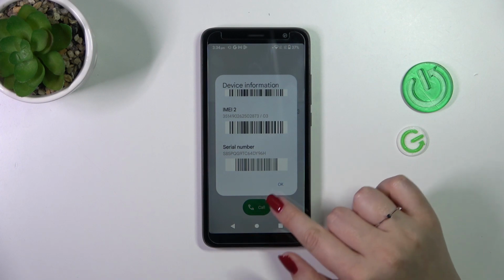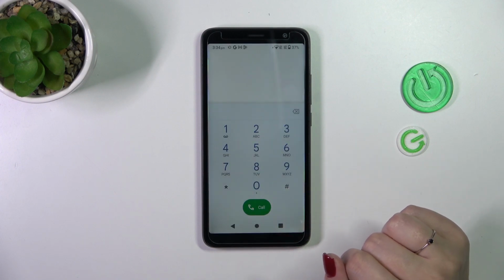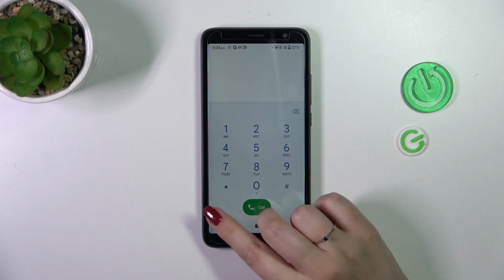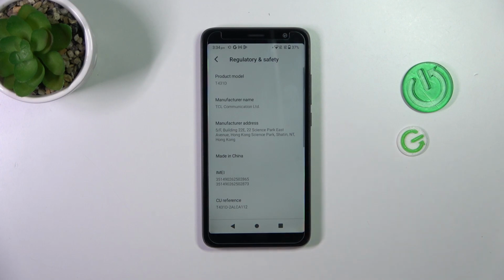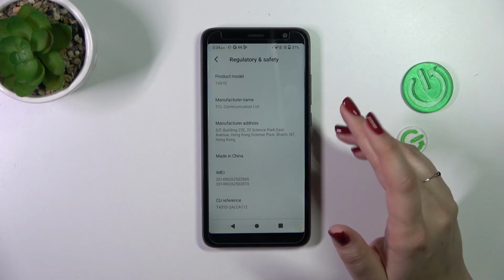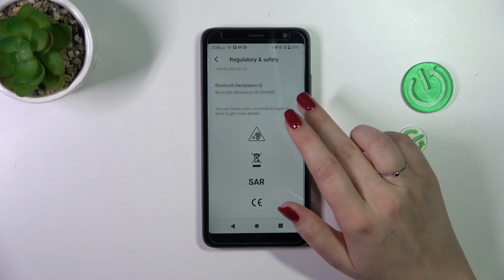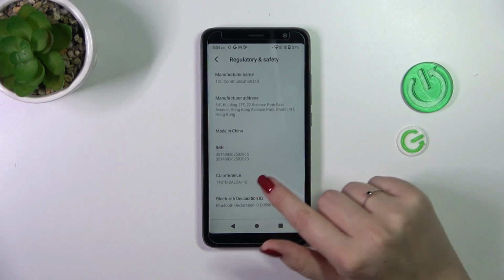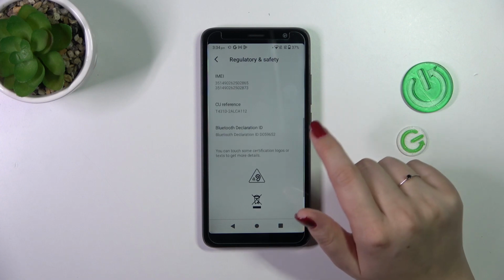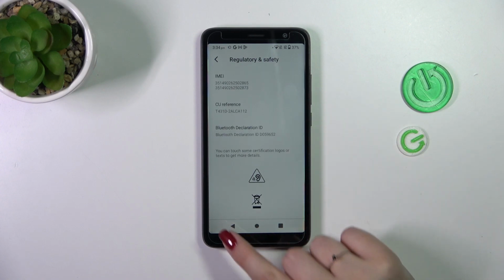Let's tap on OK. And let me show you another code, which is pretty similar to the previous one. It is *#07#. And thanks to this code, we are able to enter regulatory and safety information, so we can check the exact model of our device, the manufacturer, address, the IMEI number again, and Bluetooth declaration ID.